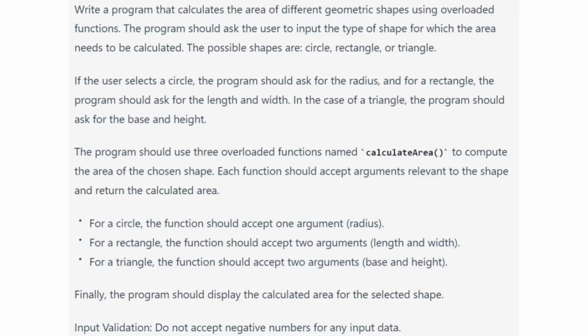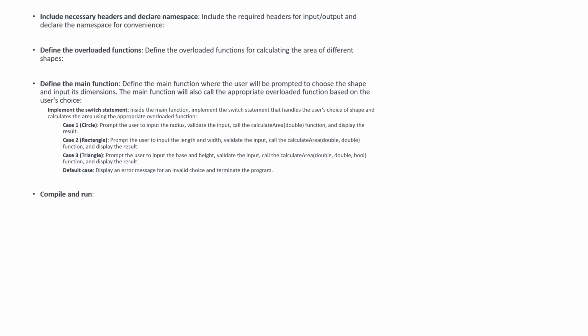We also have an input validation. Don't accept negative numbers for any input data. Here is how we consider writing the program. We first include the necessary headers and the declared namespace. Then we define the overloaded functions.